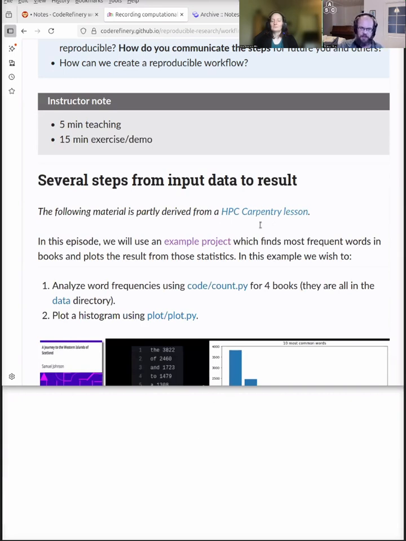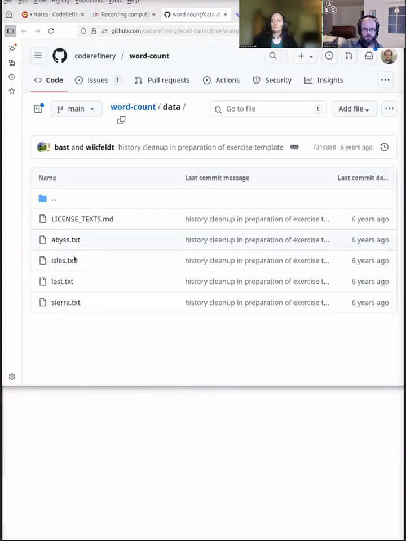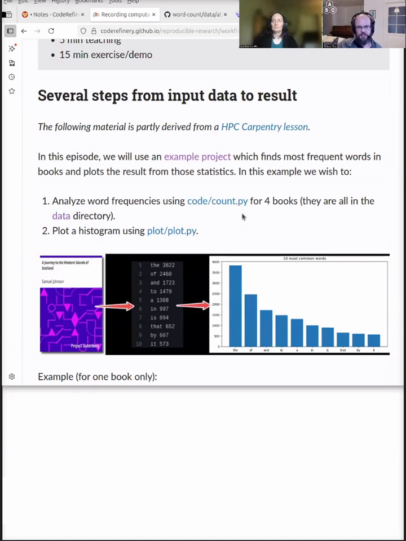We are using an example project that is essentially just word counting. Even in this very simple thing where we want to count words and create some statistics for the amount of words that are occurring in some books, it has a couple of steps. We first have to analyze the frequencies of the words. That's done in a count.py file, for all the books that we currently have, which is in this data directory. The data directory currently contains these four books, and the books essentially just contain the plain text of these books that we are investigating here.